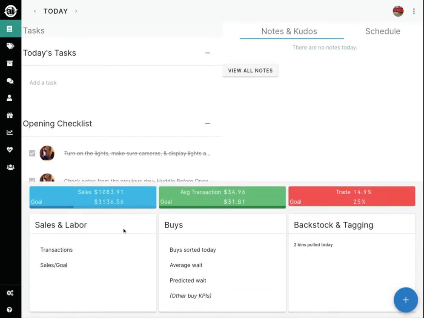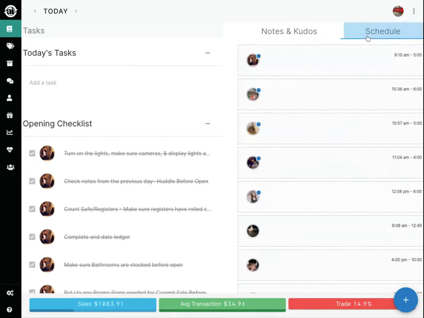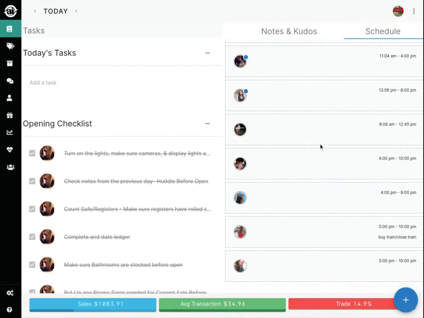The schedule is moved up to the top in a tab, and if you're using When I Work, you'll see a blue indicator if that person is currently clocked in. So I can review everyone that works that day and also know who's there right now.